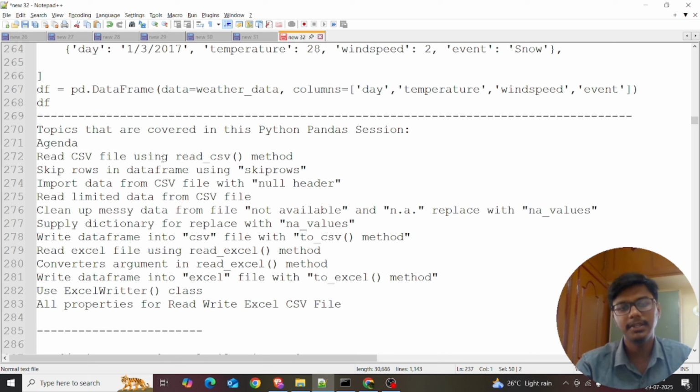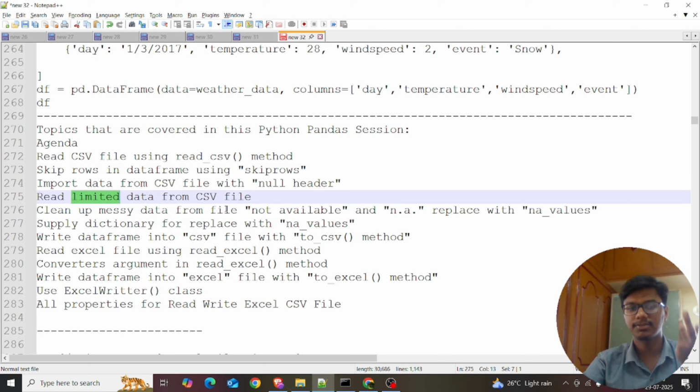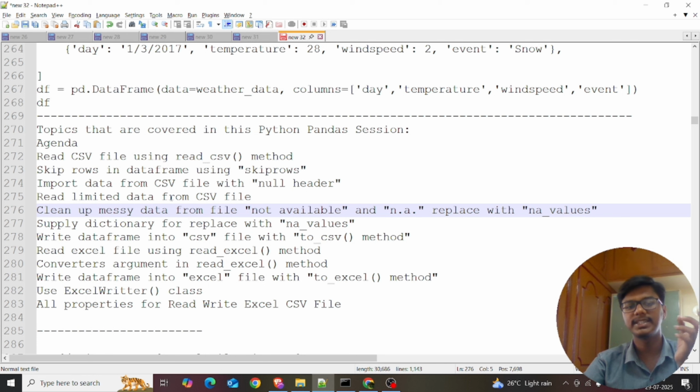And read CSV. We are using the read CSV file, and we can skip rows in the data set using skiprows. We can import the data from the CSV file with no header, and we are able to read limited data from the CSV file. We can clean up the messy data. From the second session itself we are seeing NA values, replacing NA values, and supplying a dictionary to replace the NA values.